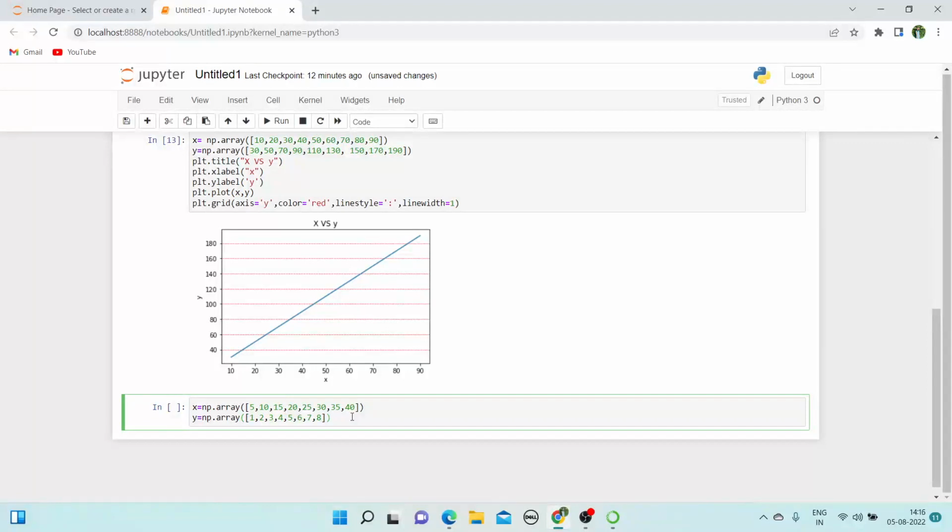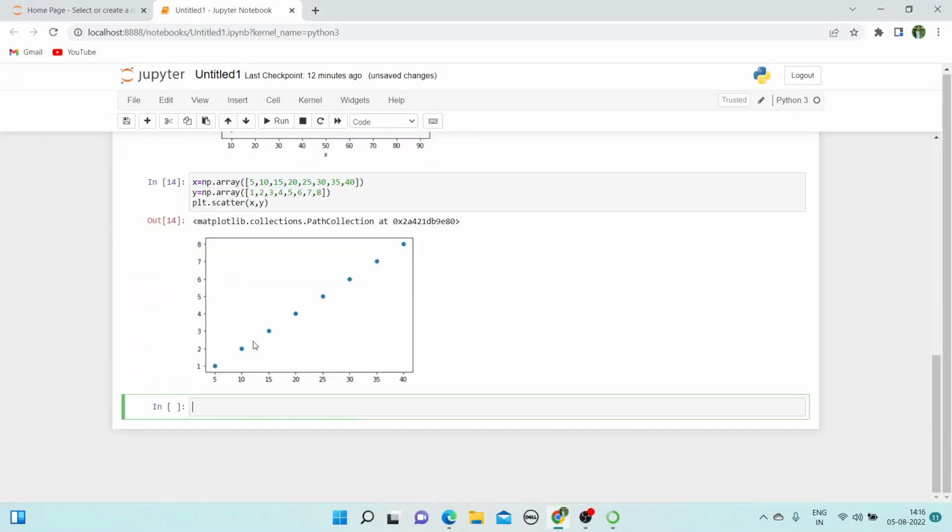Now what we need to do is we simply need to write plt.scatter, and here I need to write x comma y. Now let's see what happens. Shift enter, and you can notice that you are getting 5 and 1. This dot is basically representing the value for day 1. So on day 1 we have 5,000 of sales and 1,000 of profit. Then on day 2 we have 10,000 of sales and 2k of profit.